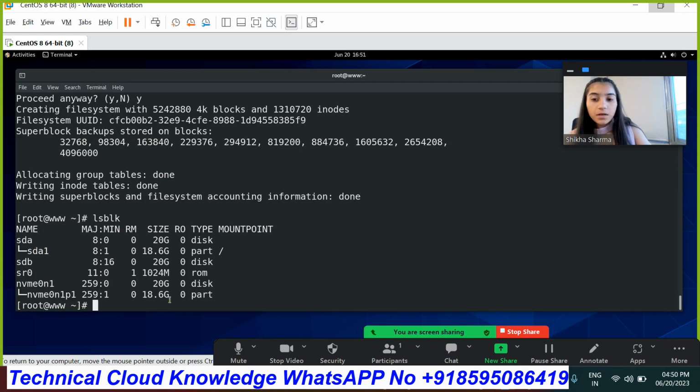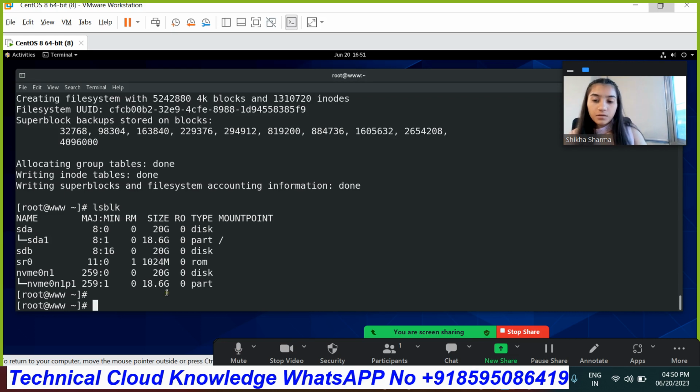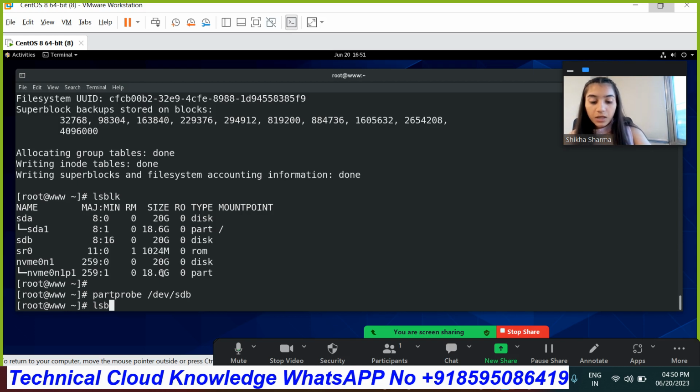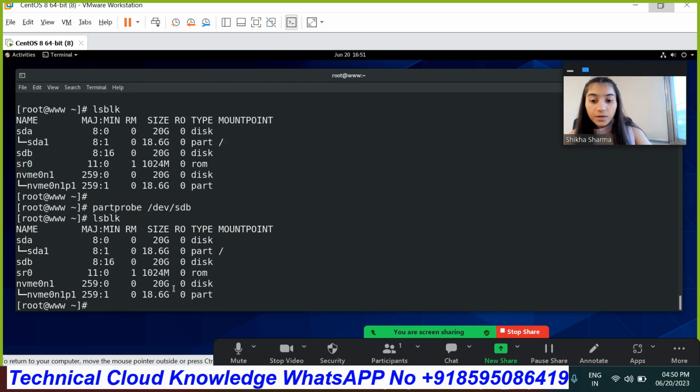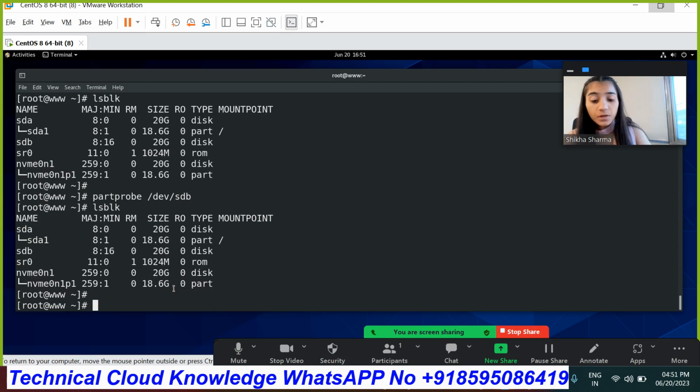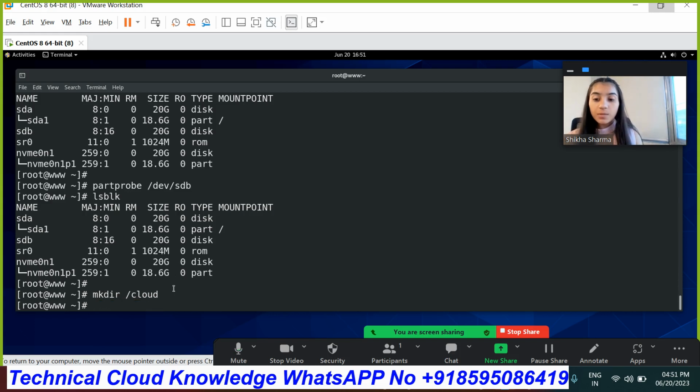Okay, now what we are going to do here, we will mount our hard drive to any directory. First we will also ask the kernel that we have made changes to our hard drive, we have provided a file system to our hard drive. Now again run lsblk command. Now we will create a directory for our hard drive. I'm creating a directory called cloud. Okay, so we are able to create this directory.